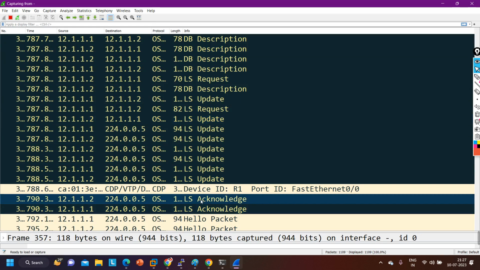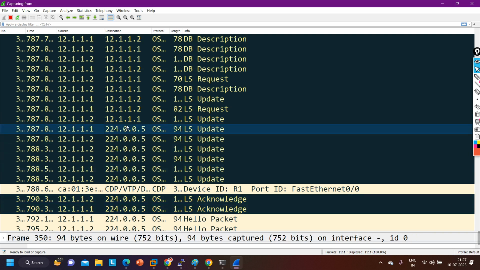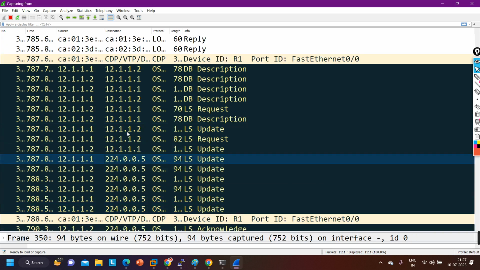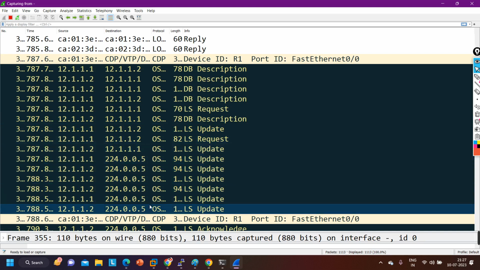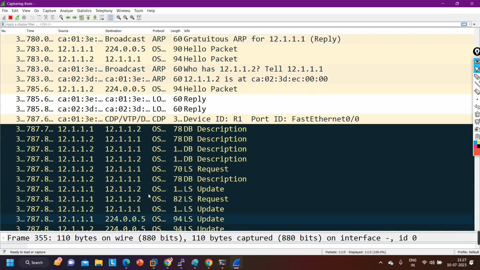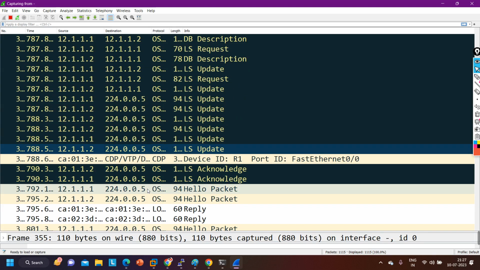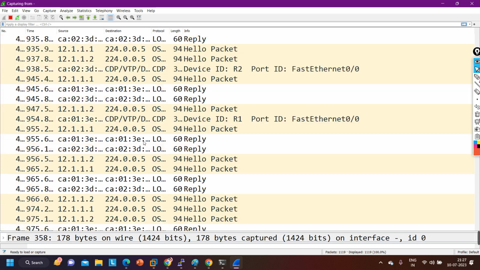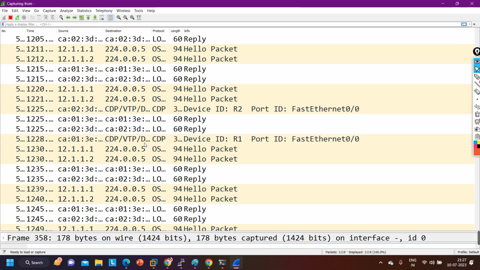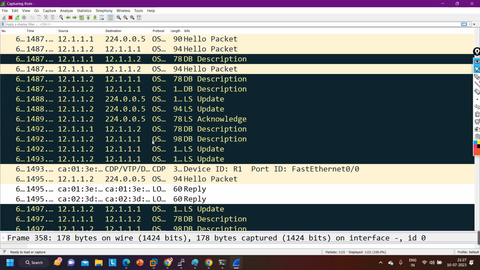And these are the acknowledgements. All those messages are unicast. Description is not a unicast. Request and update are unicast. Exactly. At the last, it sent the acknowledgement, and after that it is not exchanging any more update message or any other message. It is just sending hello messages.